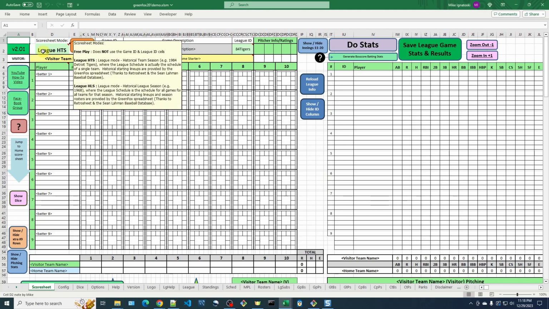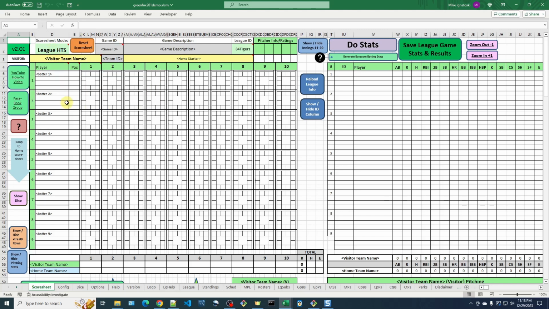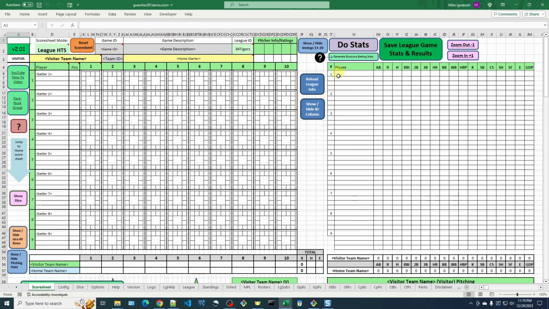Okay. So just a couple of things here. Now we see the mode is League HTS instead of free play. We have a couple of new buttons here: reload league info, which we can talk about later, and the show hide ID column. This ID column, for league play, would have those retro IDs for players that are in the games when it computes the stats. I used it when I was debugging this thing, and I decided to leave it in there just in case I needed to help somebody out or they were having a problem. But for the most part, you can click this to hide the ID column.